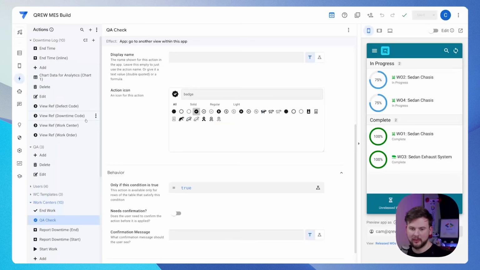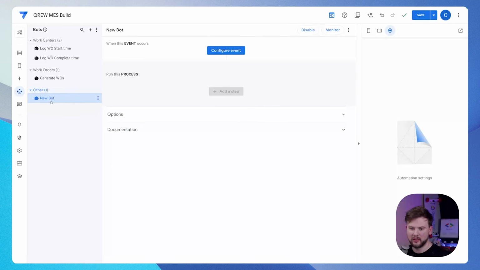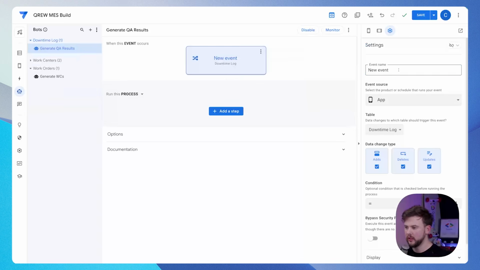So going back into AppSheet right here, we can go ahead and create an automation. The automation that we want to create, we'll just name it Generate QA results. Let's do QA results. That makes sense. Configure event. We want to create a new event, and this one is going to be new QA created. And we want this to only run whenever a QA table record is added. We want this to run always. We could say when image is not blank or something, but really we should just make images required.